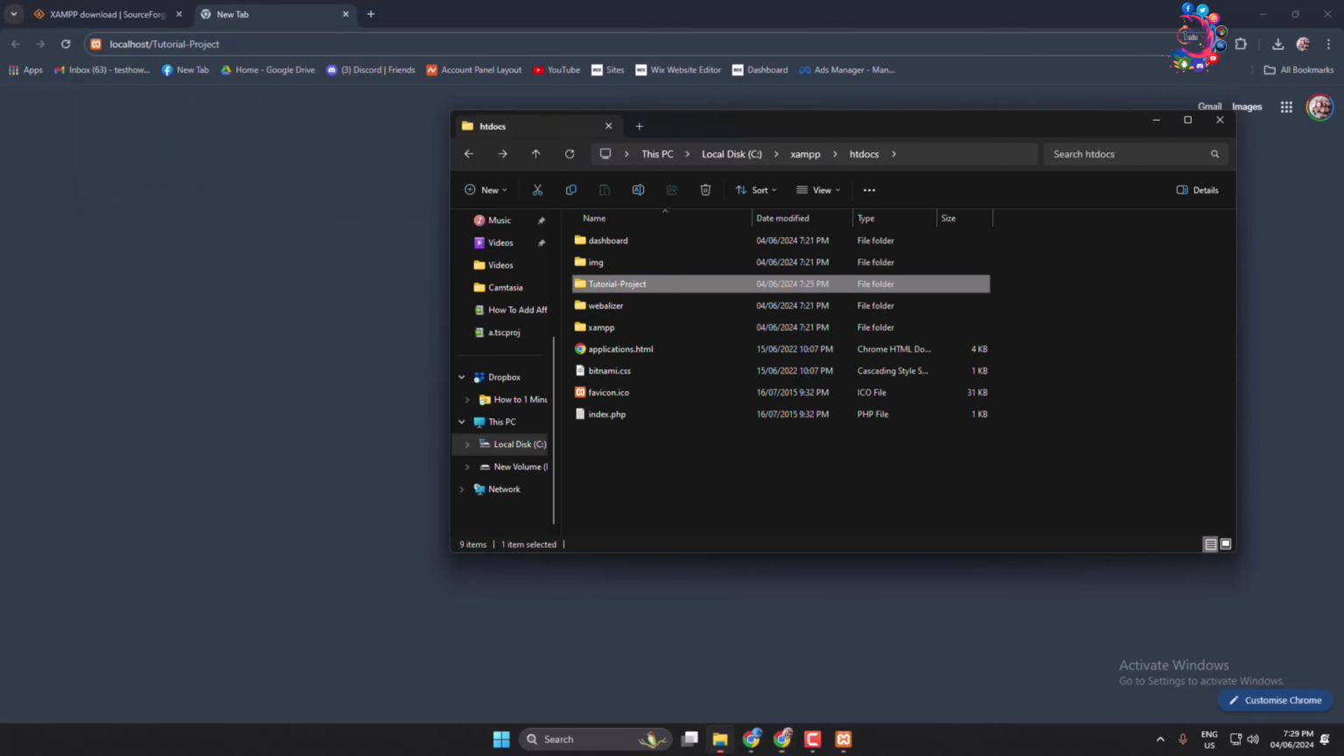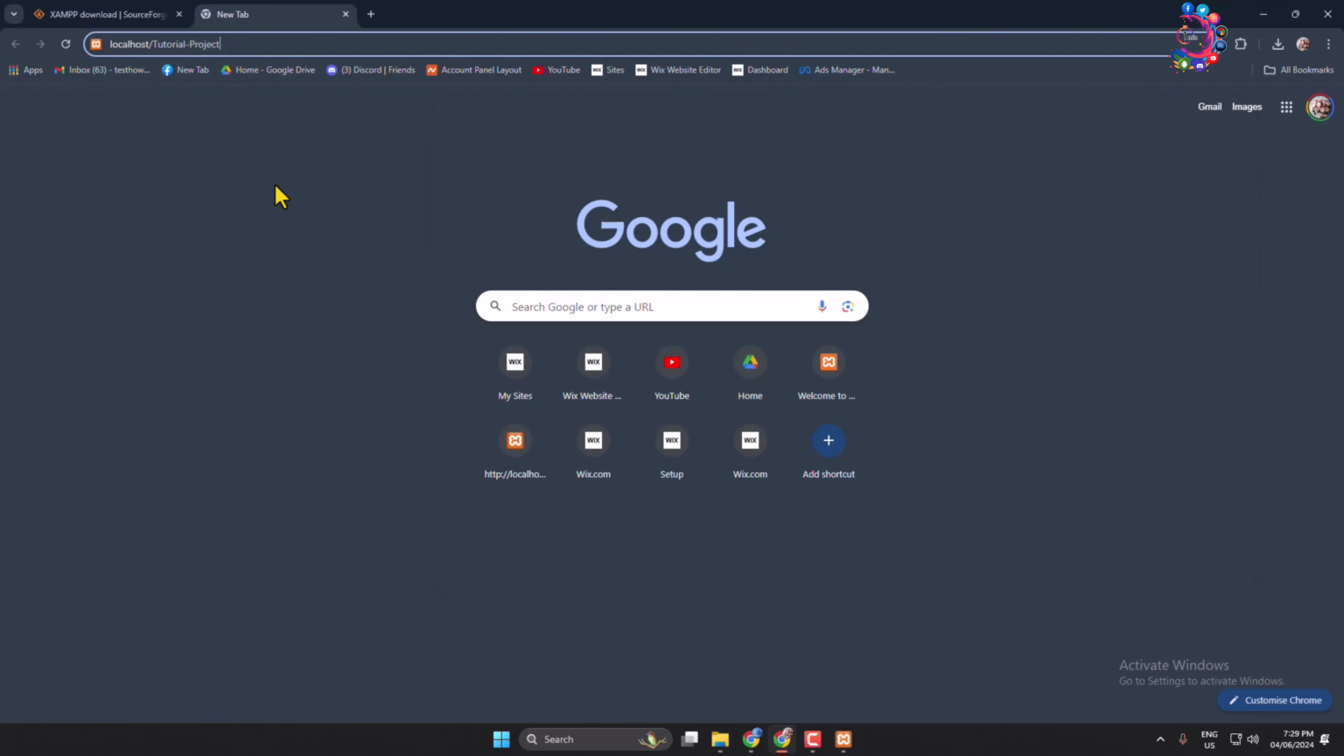As you can see, in my tutorial the T is uppercase, so I used uppercase, and also in project the P is uppercase, so you must write accurately and just hit Enter. And as you can see, my dummy website successfully opened on my localhost XAMPP server, and now you can easily work with your website using the XAMPP server.